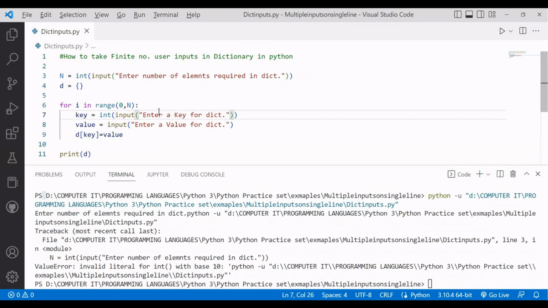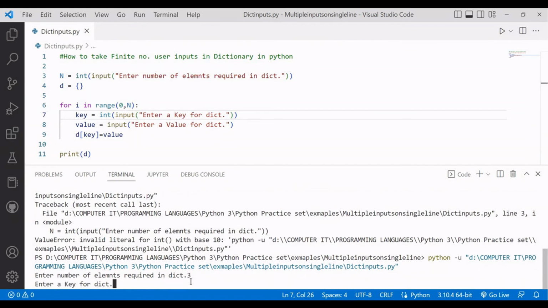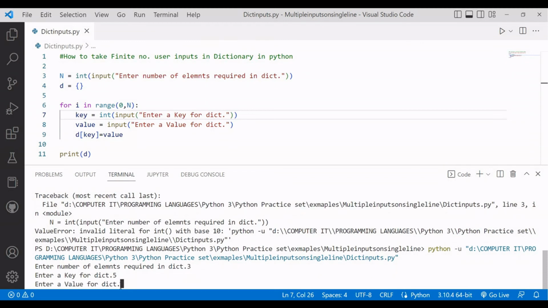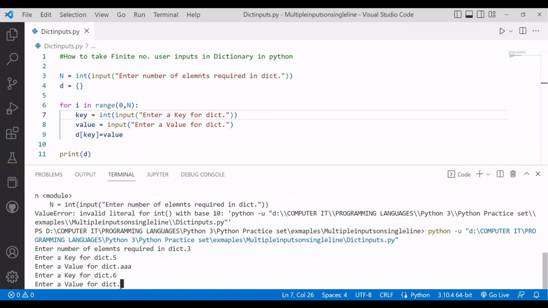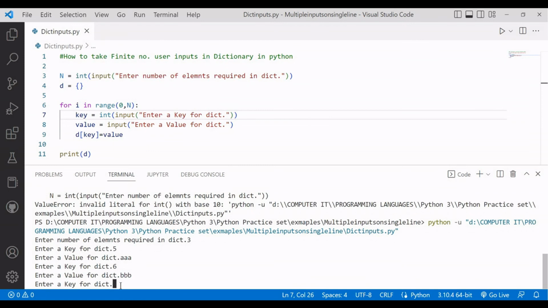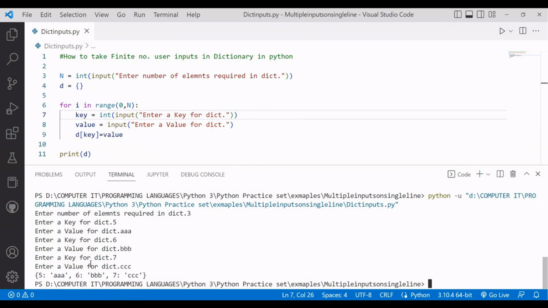Here I want 3 elements in the dictionary. Then I want this key as an integer, so I will give here 5. Then the value for the dictionary will be AAA. Then key as 6, BBB, 7, CCC. Here I have given the key as an integer number and the value as a string.